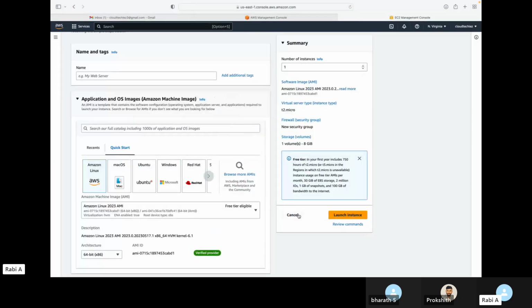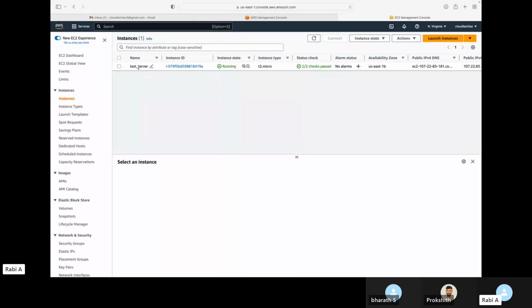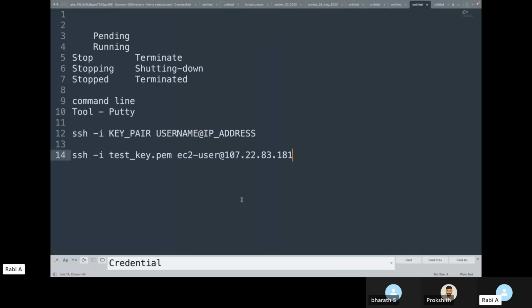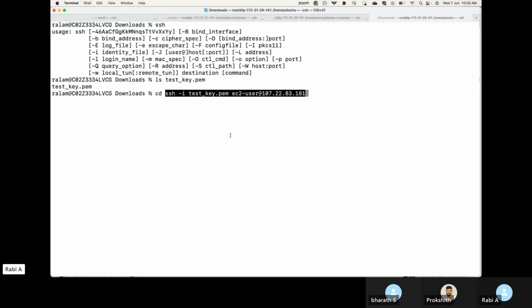Now, if you have launched an instance which has a public IP address, we can use the public IP address. So we'll take this IP address and provide it here. So this will be my command. I'll take this command and enter it here.